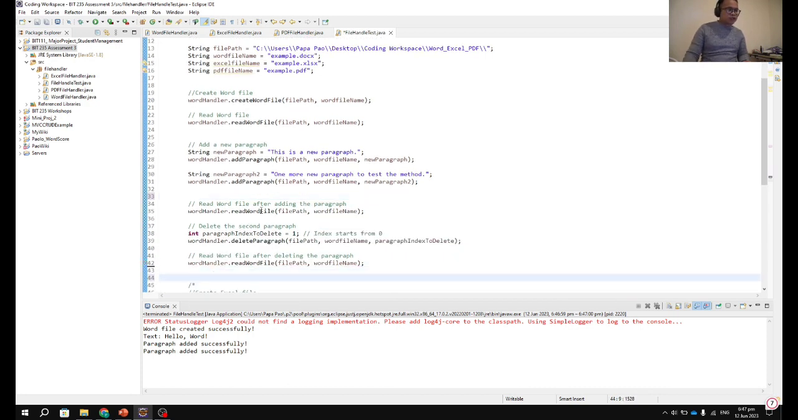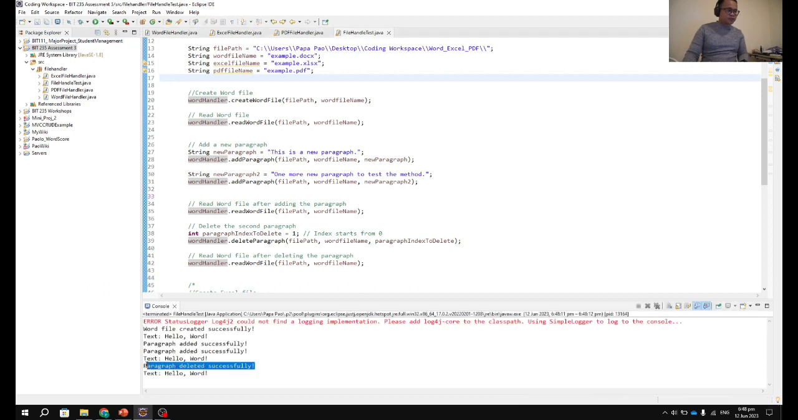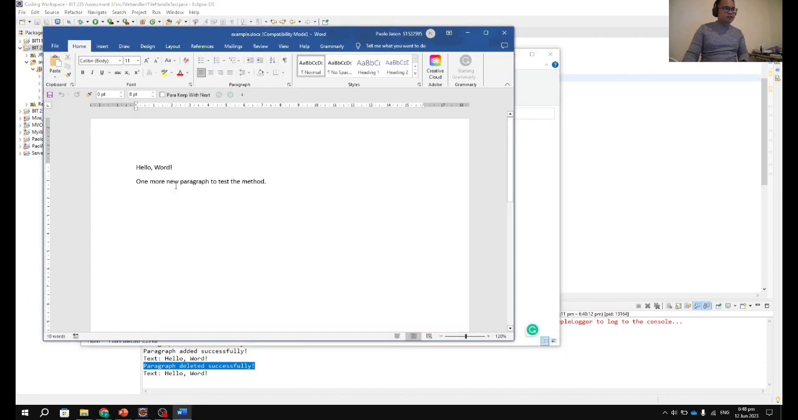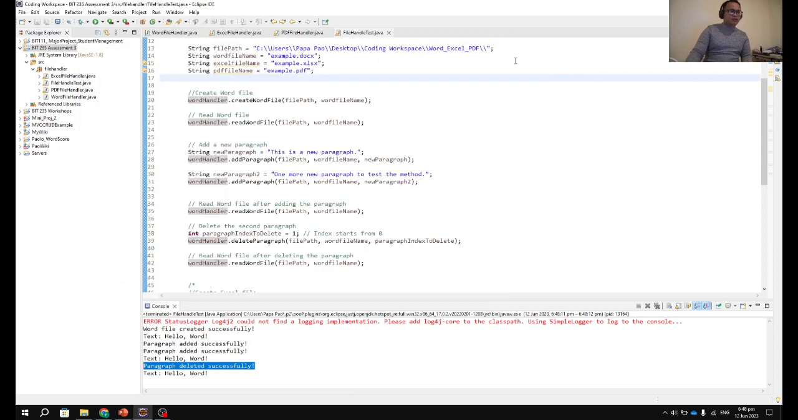As you can see, I declared another variable here, paragraph index to delete, 1. So that should be the second paragraph that I entered. Let's see if that will remove the paragraph that I just entered. As you can see, the console said that I was able to successfully delete the paragraph. Let's see what my Word document looks like now. Alright, there are now just 2 paragraphs remaining in the Word document. So that means I was successful in creating the add paragraph and delete paragraph methods.